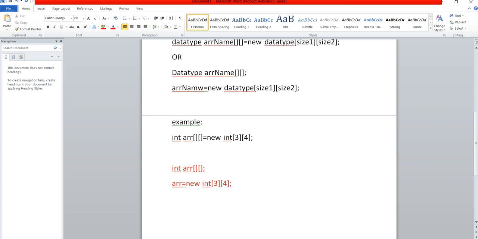The next rule, rule 3, is that in a multi-dimensional array, specifying the first dimension of the array is mandatory. The first dimension is mandatory and the remaining are optional. If we are specifying the remaining dimensions, then they must be specified in the order of left to right.